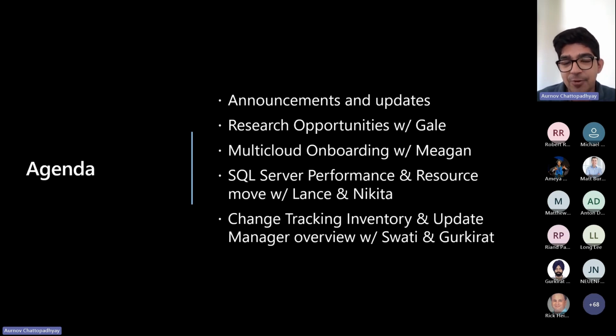I'll hand it off to Megan, who will talk a little bit about some new multi-cloud capabilities, specifically multi-cloud onboarding. Then we'll hand it to Lance and Nikita, who will give us the latest and greatest from the SQL Server side, including some of their performance dashboarding capabilities, and demo that for you. Finally, we have some special guests, and I know it's quite late for them, so we really appreciate them dialing in, Swathi and Gurkrit, who are going to share the latest about change tracking inventory and update manager. You'll have a chance to ask them questions and see the vision around that, how that works with Arc, etc. So without further ado, we'll go ahead and get into it.